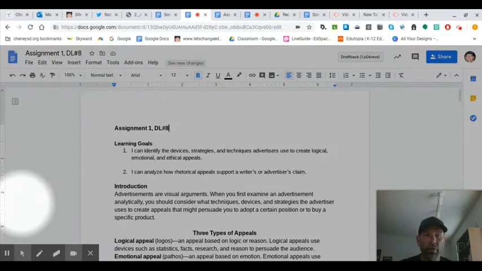Hey all, so this is going to be the walkthrough for one of the assignments this week. They're the same assignment, just with a different advertisement that you're going to use for your analysis. So anyway, I'm going to walk you through this first one. I only have 5 minutes, so I'm going to have to go fairly quickly.